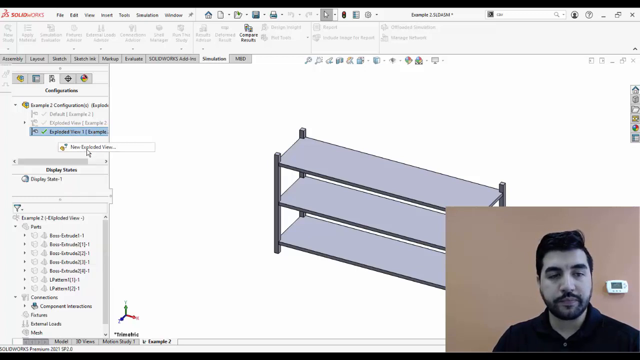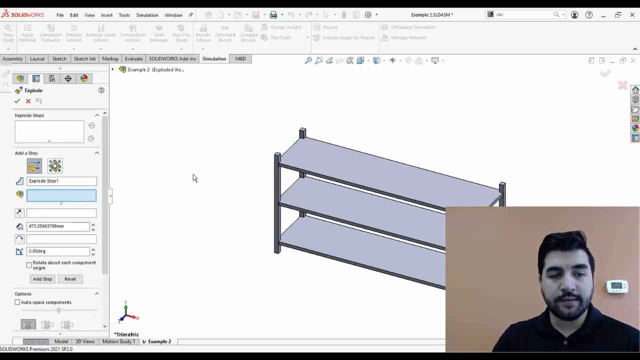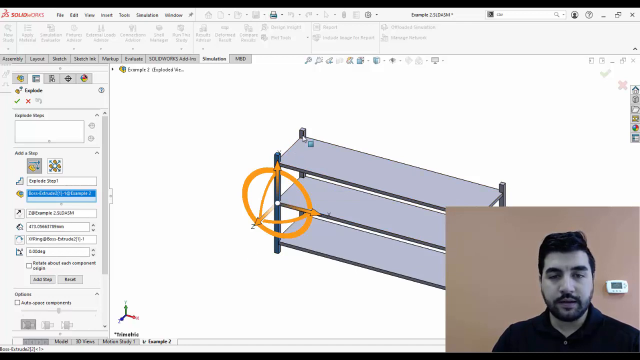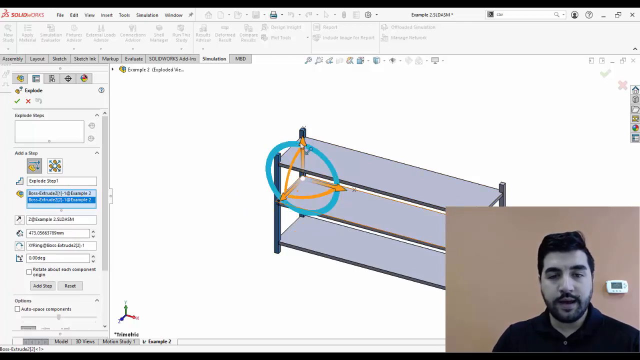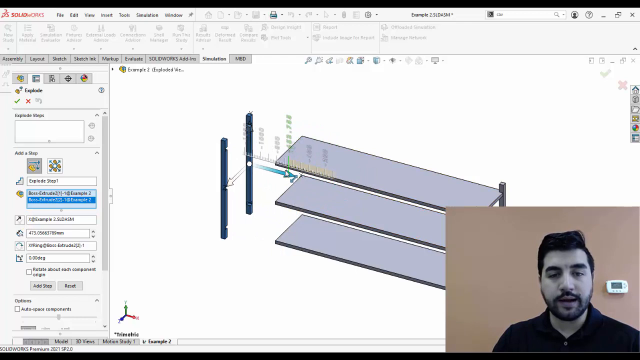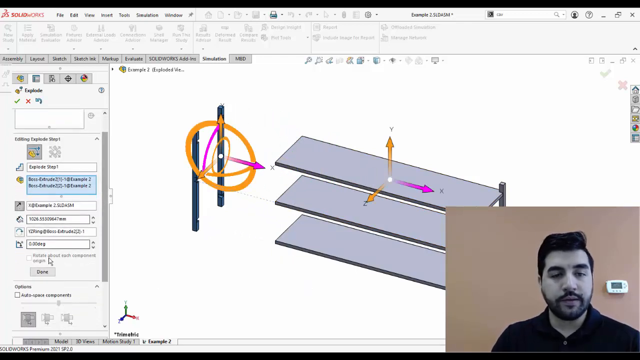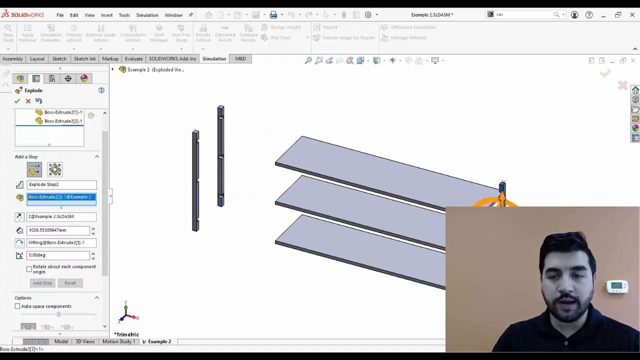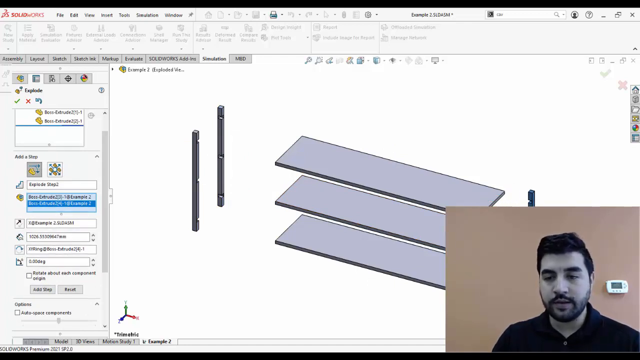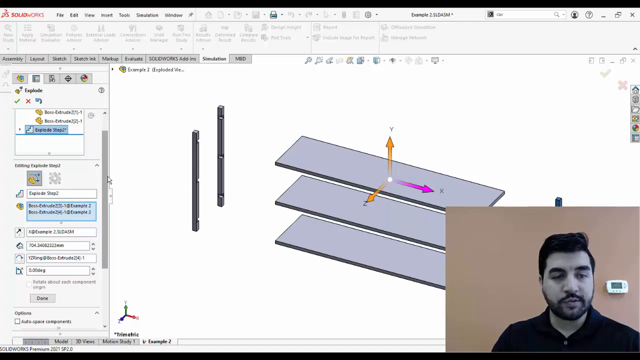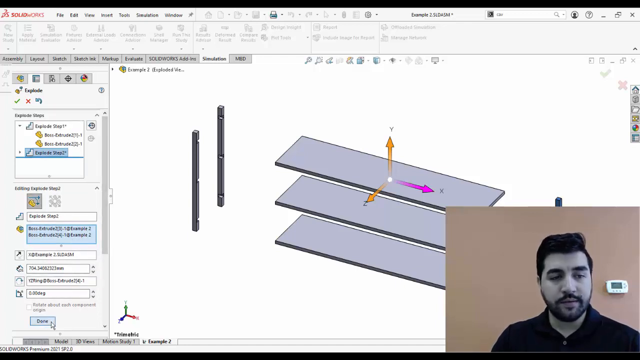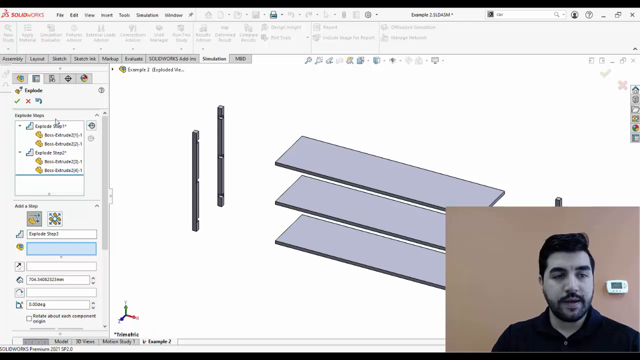With my configuration created, I can right click it and do a new exploded view. From there, I can simply select one or two components to drag, and you will have this triad that you can utilize to drag your parts. Once you're done with each step, you can click done and move to dragging the other ones. Select it, and then I can drag them both on the left side of the screen. I will click done to finish editing the step, and once you're done, you can simply hit OK.